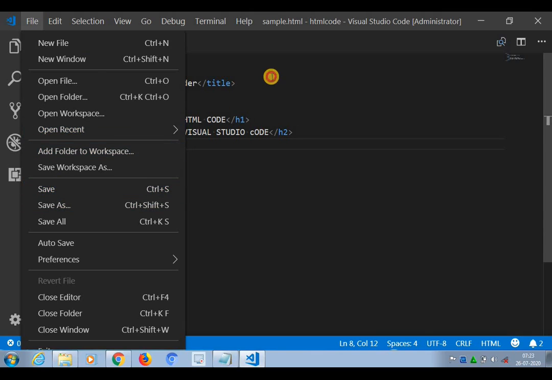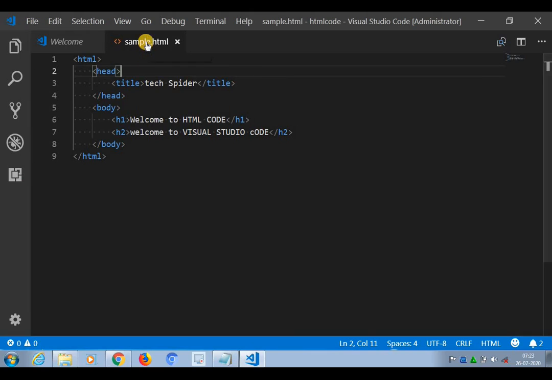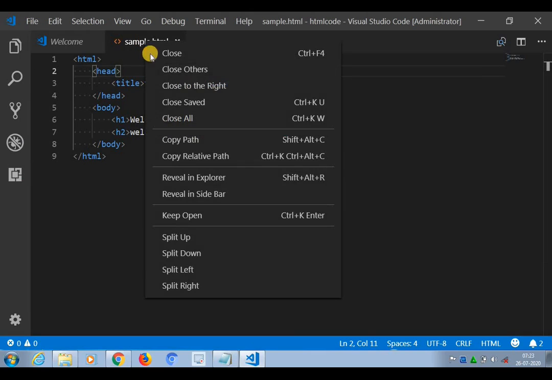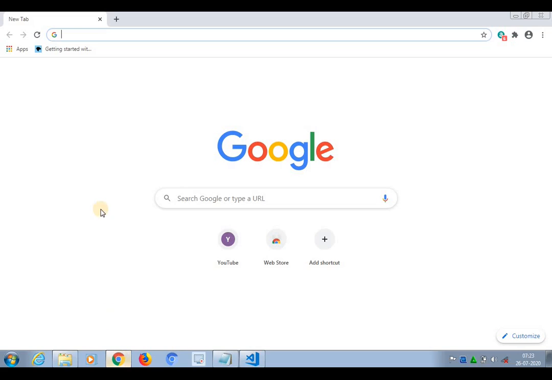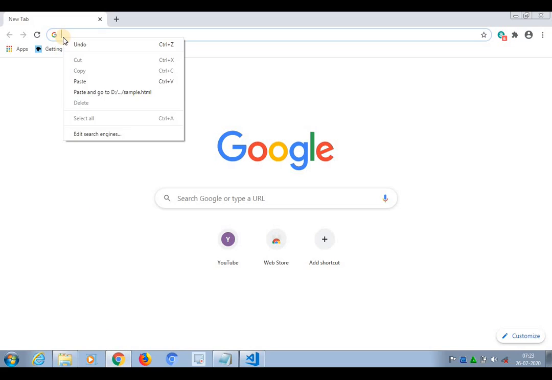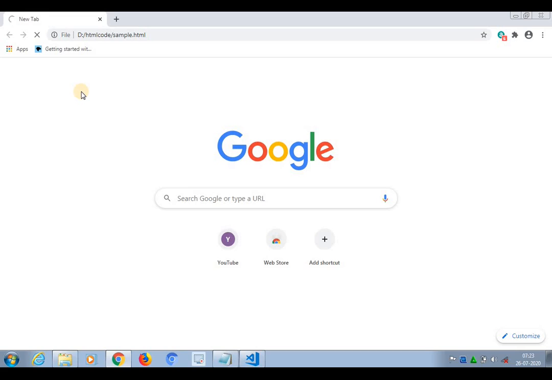This will be saved. To run this program, you can go to this tab, select copy path. After that, open your favorite web browser, I am selecting Google Chrome. In Google Chrome, just paste the path and go to the location. Automatically your sample code will execute and it gives the results to us.